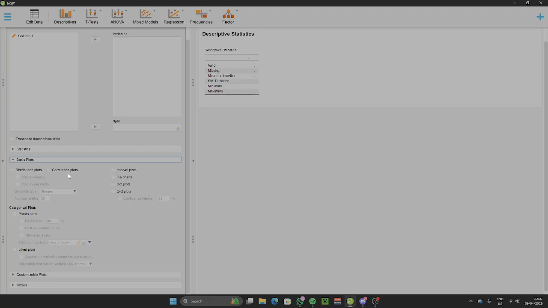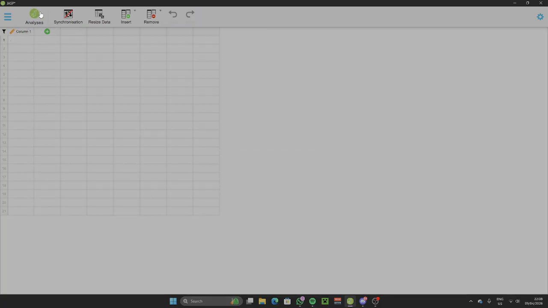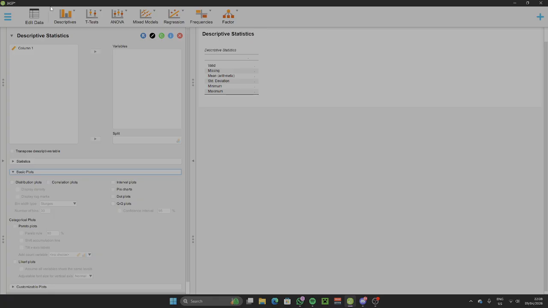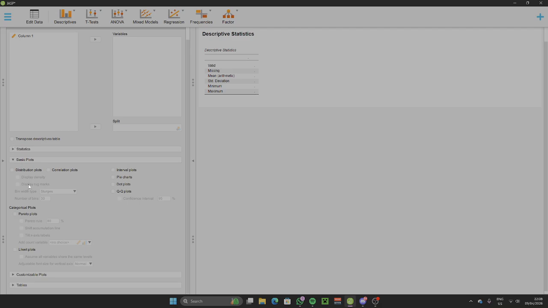Basic plots have many options that we can use, like distribution, correlation, interval, pie charts, dot plots, and QQ plots. Before we start, you can open JASP. After you open it, you open the new data, and after that we click the analysis and move to descriptive and descriptive statistics. Next, we move to the basic plots. So this is my focus.